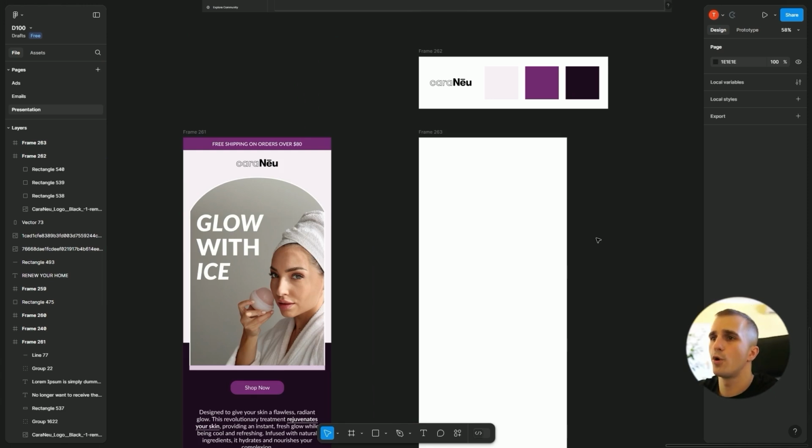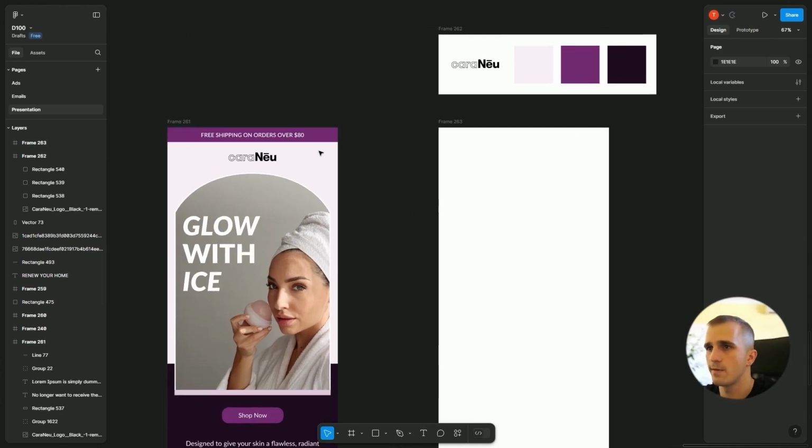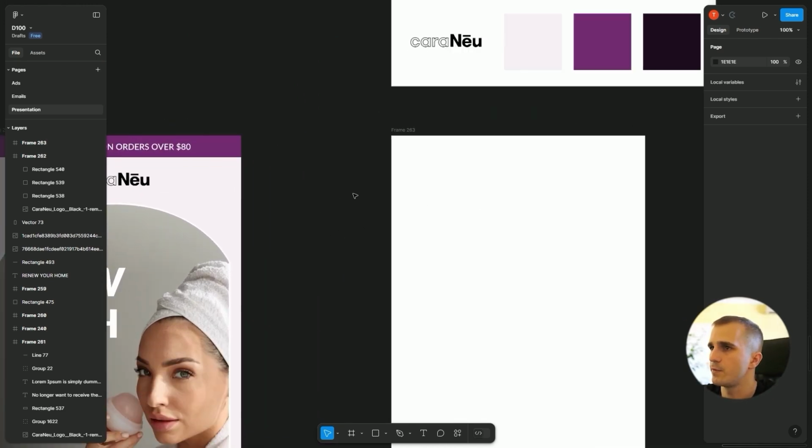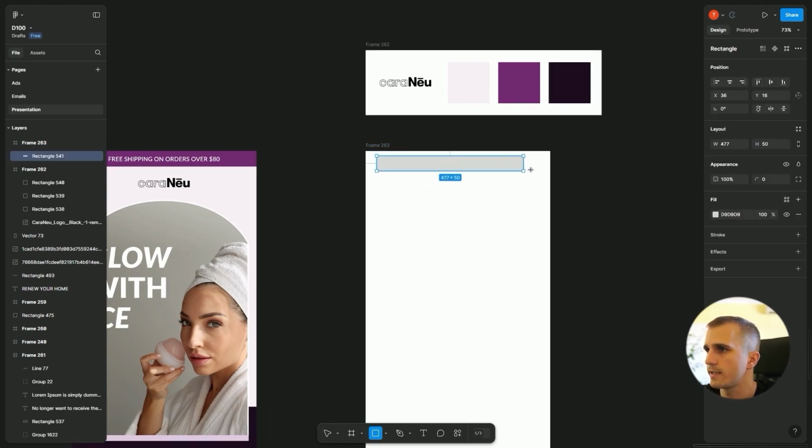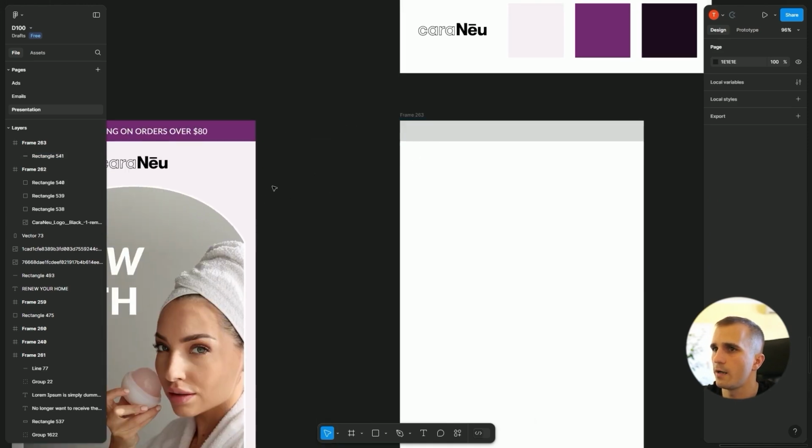Then the next thing that we're going to do, we're going to create this announcement bar. This is really good because it helps with increasing the AOV. Now I'm clicking the R button, which stands for the rectangle. Then I'm just going to drag this thing. Awesome. So now we have our announcement bar.